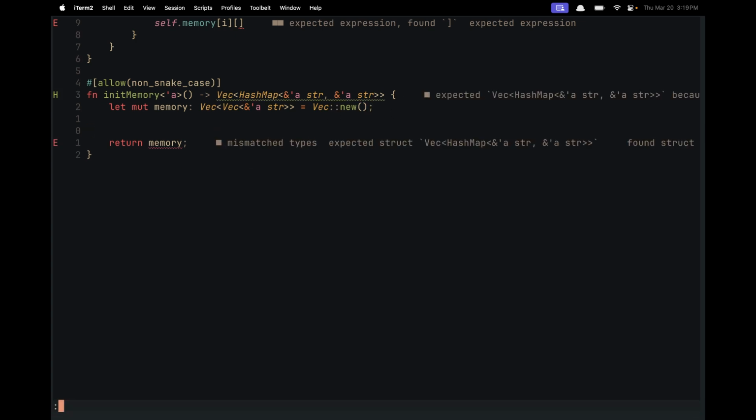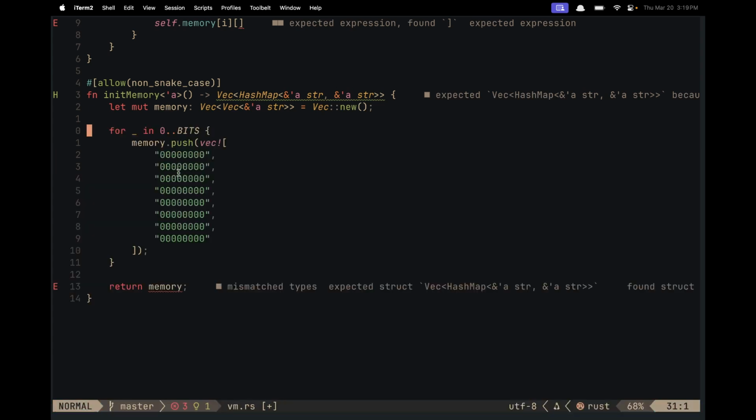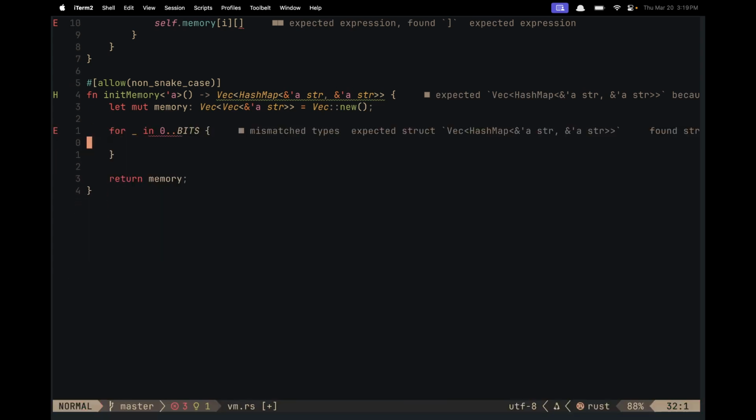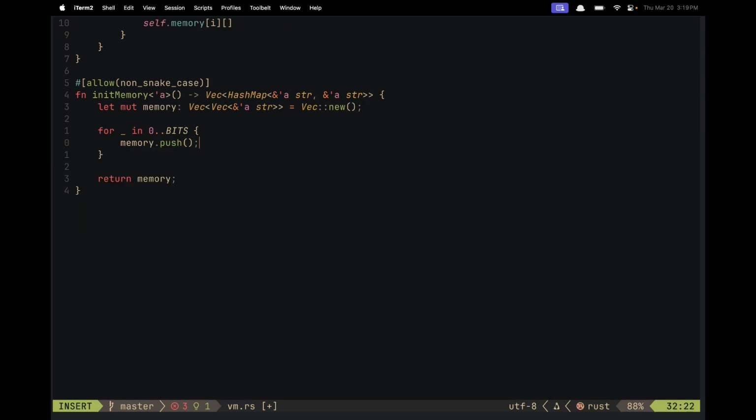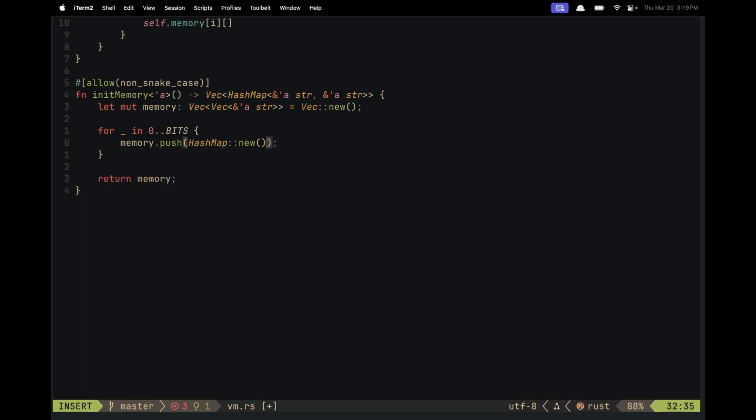So I can undo. Yeah, here we're supposed to memory dot push in, push what? A hash map, HashMap::new. We're defining a lot of hash maps, which is actually not good. We're going to give it an ID. Now, the ID is going to be col and row.